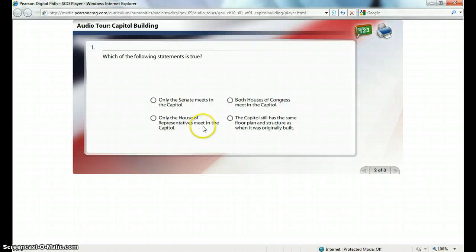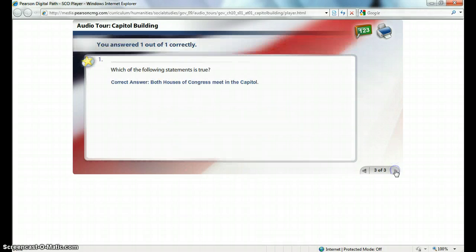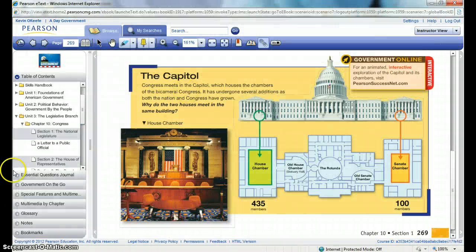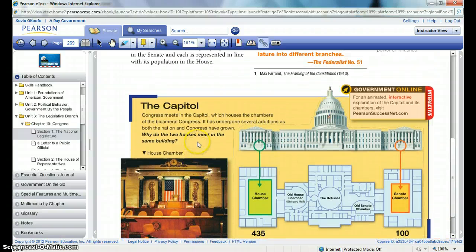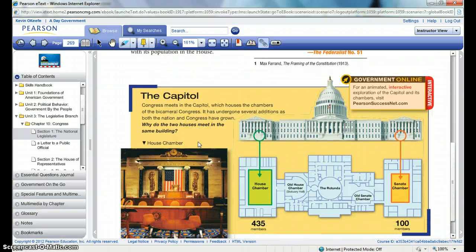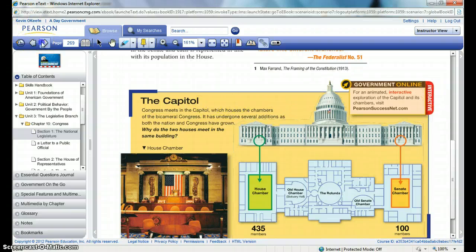And of course, you can click on the correct answer, and there it is. Yay, I'm correct. And then click the arrow at the bottom to proceed, and it gives you the last part, both House and Senate meet in the Capitol, which gives just a little bit of an assessment toward the end there. So that is a great benefit I've seen so far, the interactive exploration of the online textbook.